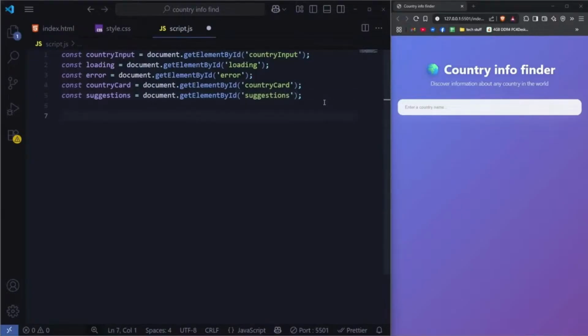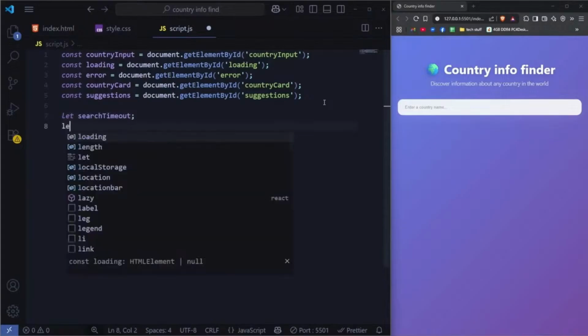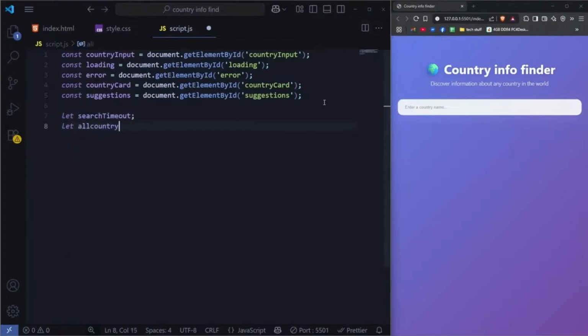Now, here what I'm going to do is do let search timeout. This is the search timeout. And do let all countries. Initially, all countries, the search will be 0, obviously. So I'm just going to put empty string. Not empty string, empty array. So we'll just be using an array to put all of the things.